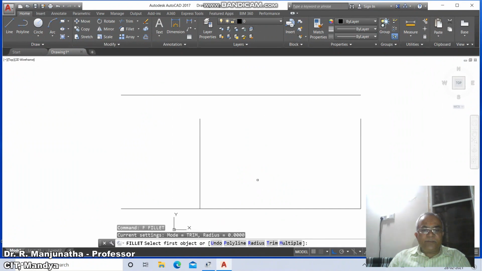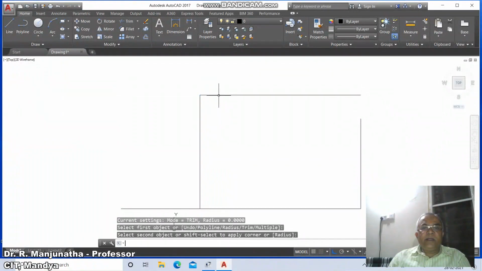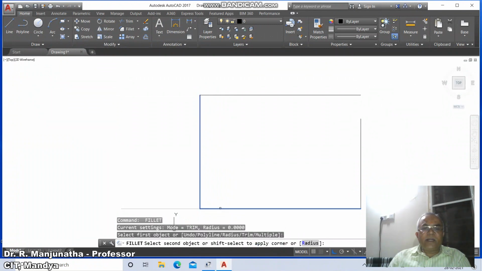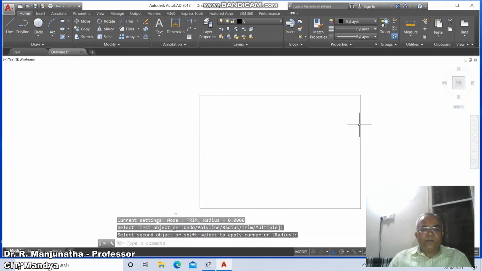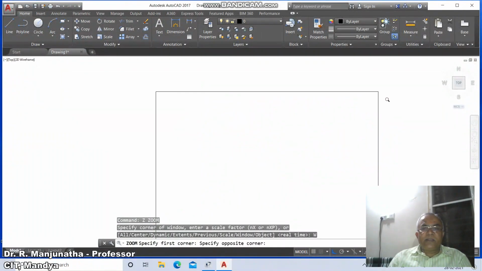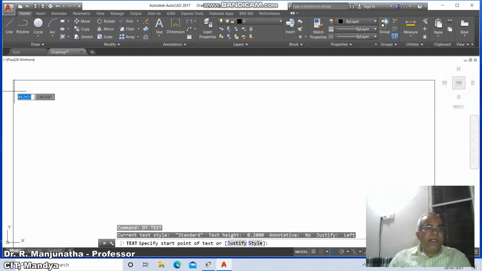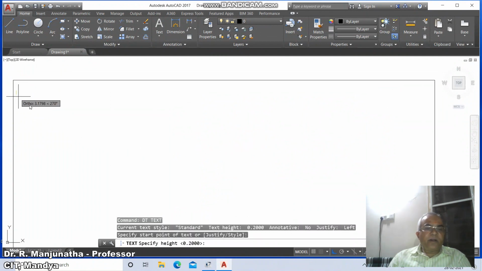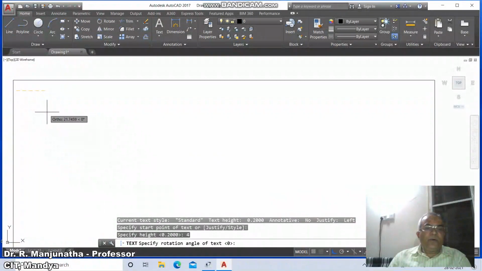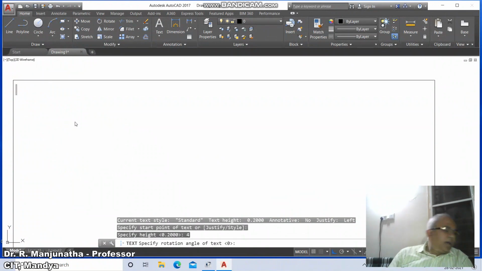Then go to fillet between this line and this line. Similarly, fillet between this vertical line and this horizontal line, fillet between this horizontal and this vertical. Then go to zoom window, select this area and go to dtext, specify start point of text and take the height as 4, rotation angle as 0 and take the problem number 140.